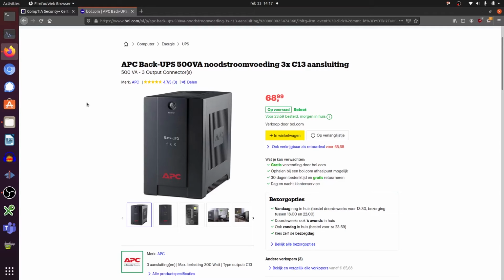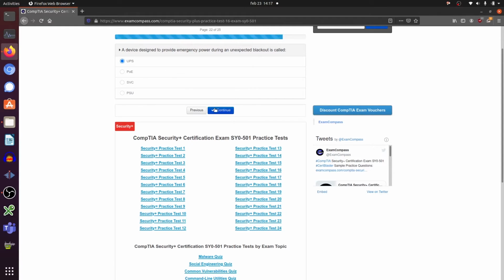So your servers will keep on running, which makes sure that the website or the web servers or whatever you're running stays up and will not go down because of a power outage.